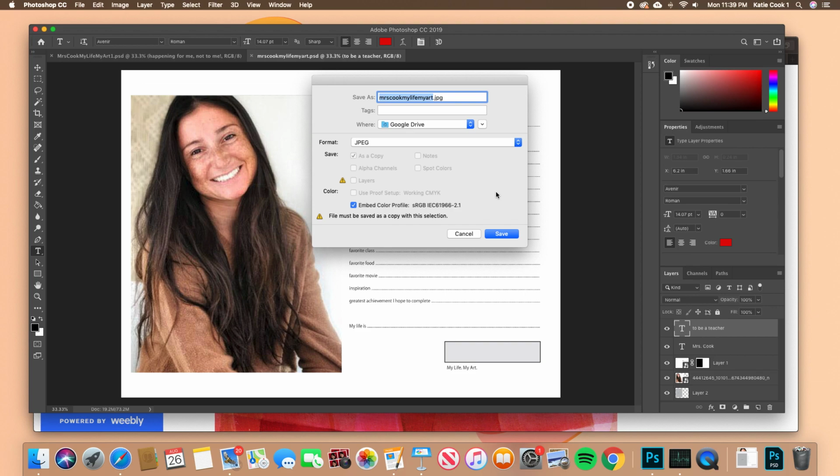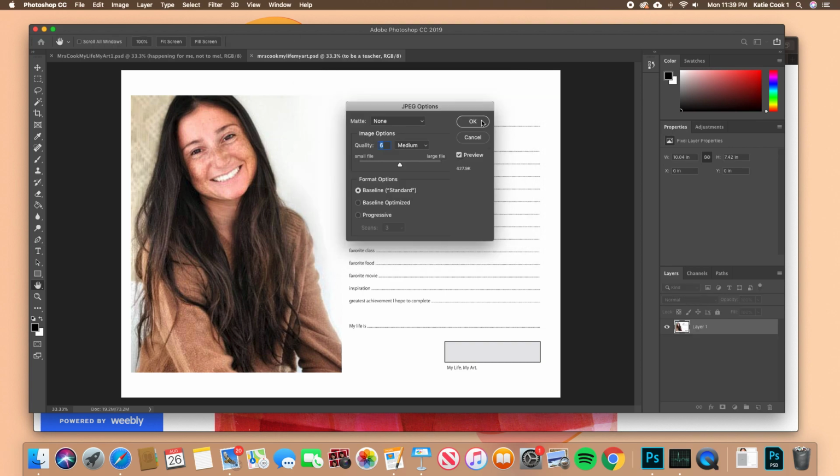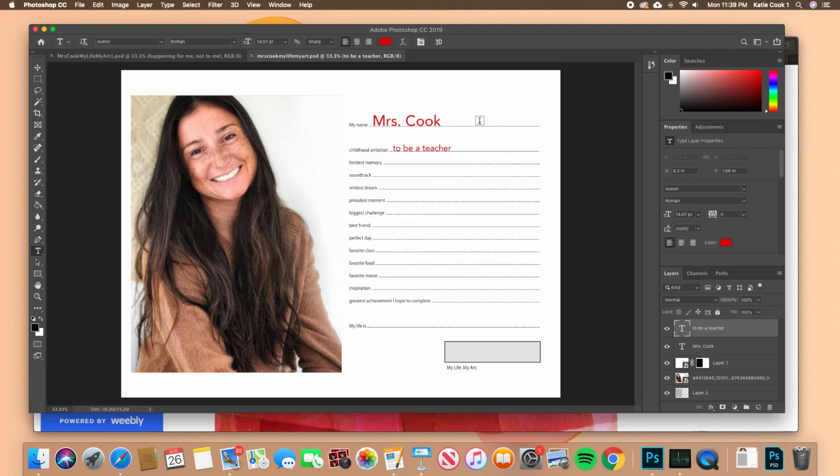We're going to do this because your Photoshop file that we saved before, while it's great for going back in and reworking your work, will not upload to Schoology. It will not upload. So when you're ready to turn in your work, you have to turn it in as a JPEG. So change it to a JPEG, click Save, click OK, and you're all set.